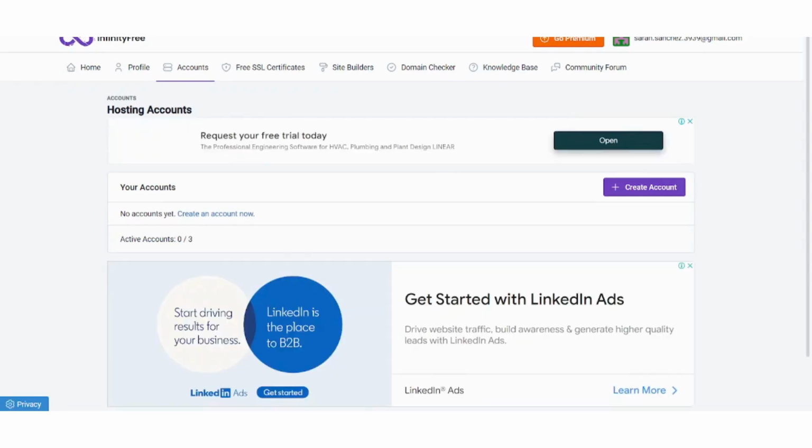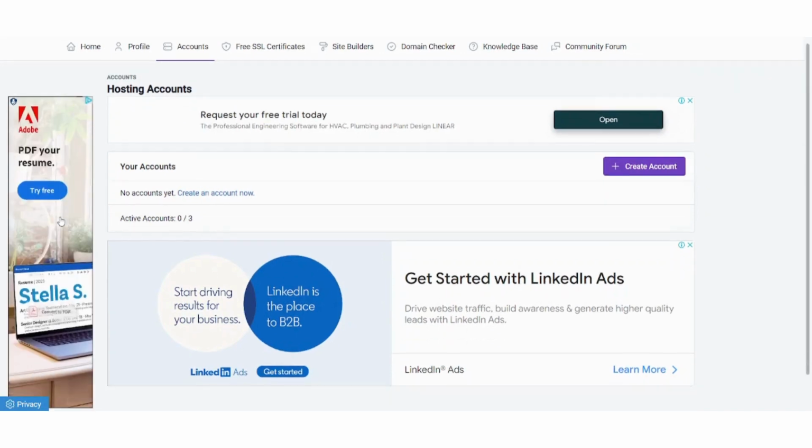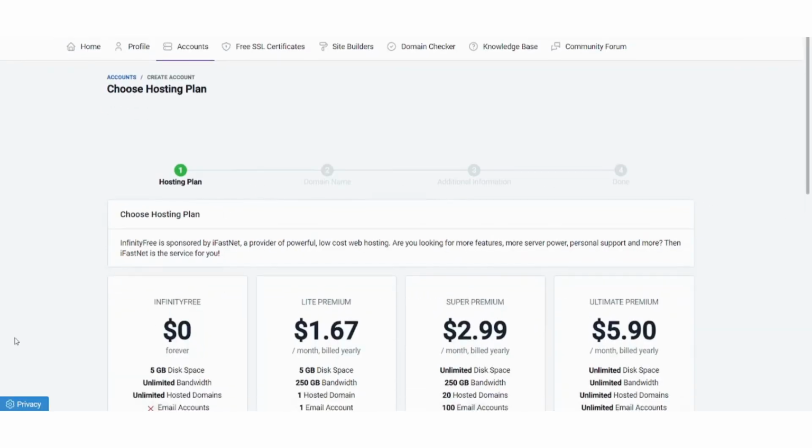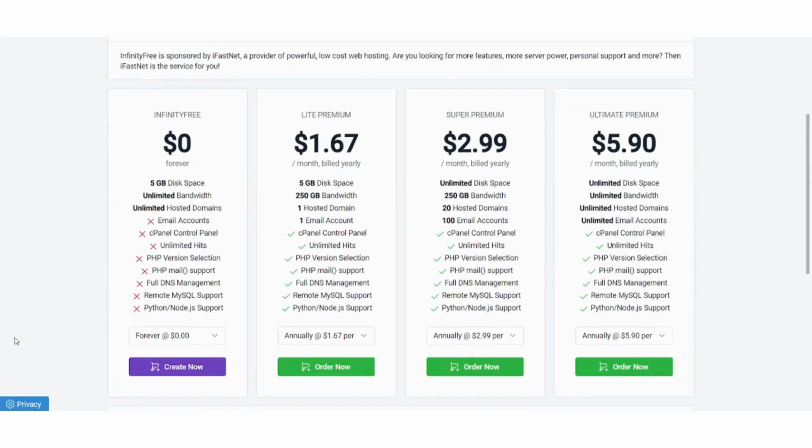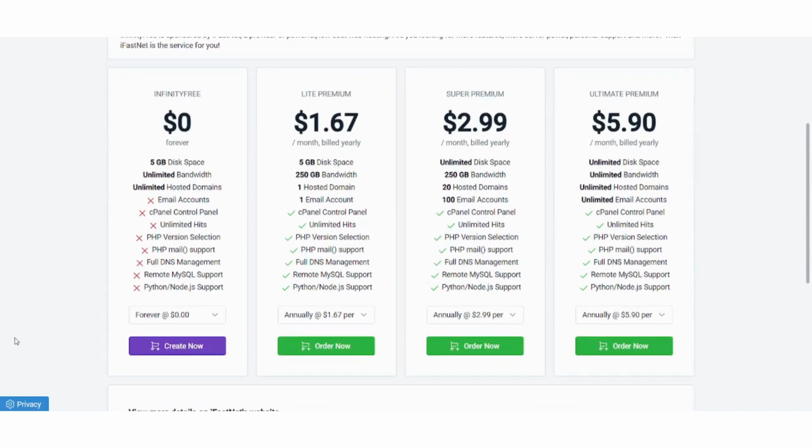Before starting to create your own web page, you need to insert a hosting account first. This can be accomplished from this button. Here it will offer you 4 basic plans. We will use the free one for this tutorial.